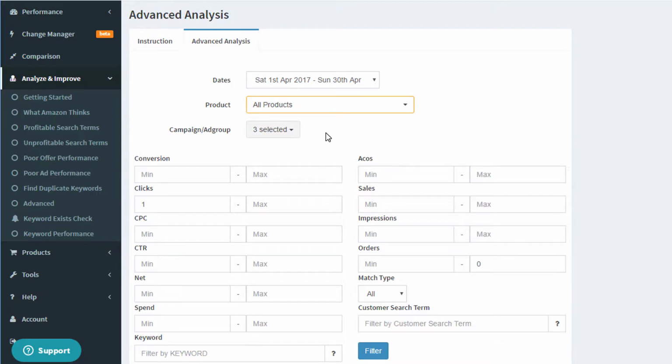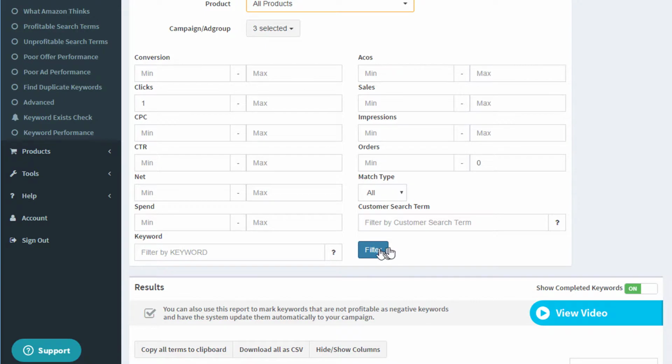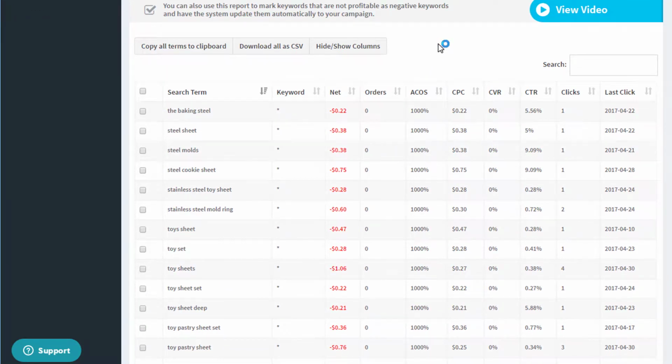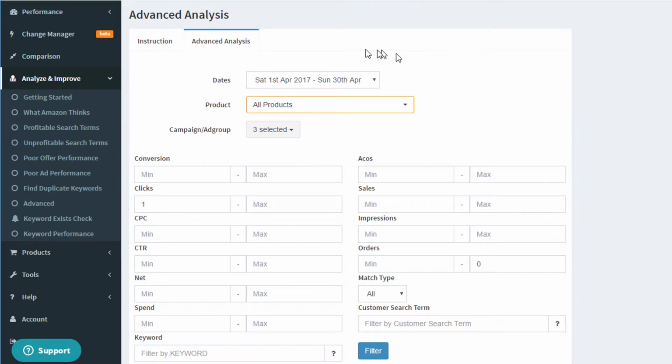I'll narrow my focus onto just the automatic campaigns for the products that I'm working on. I'll set the clicks equals minimum of 1, and I'll set the orders to a maximum of 0, and then I'll select filter to return a list of the search terms that have been active in the last 30 days. I can also change the date range up here to 60 days.